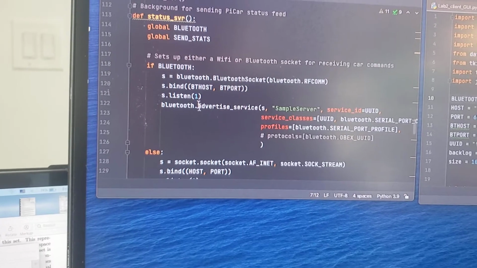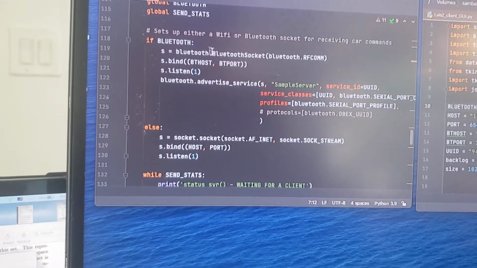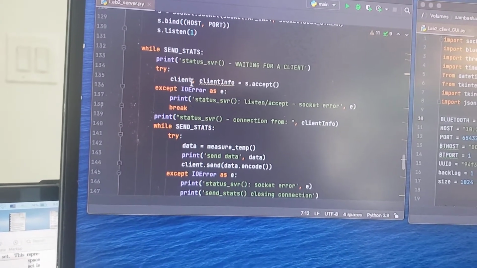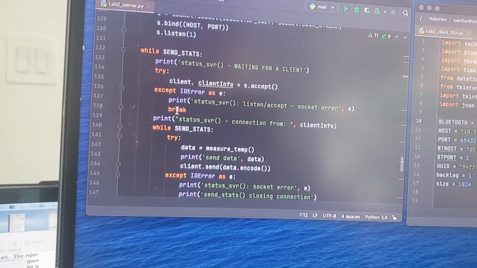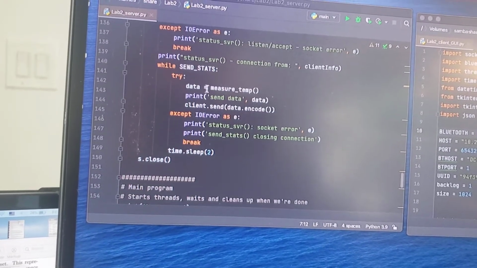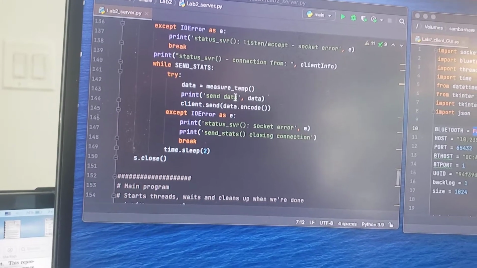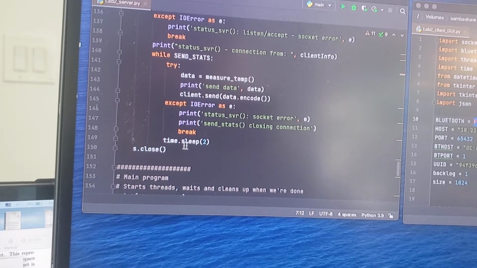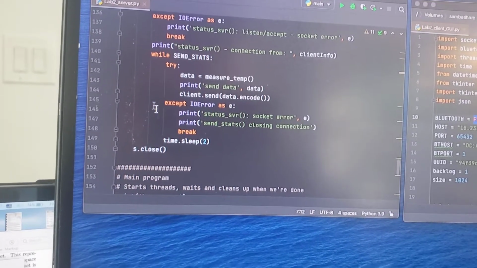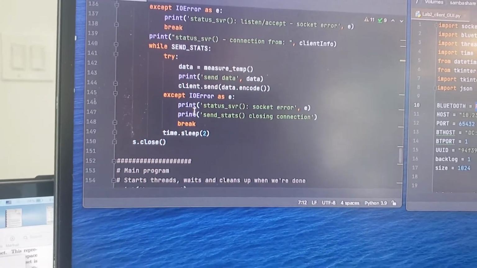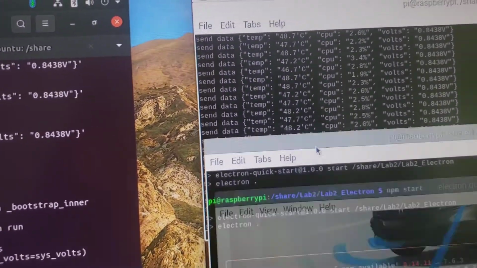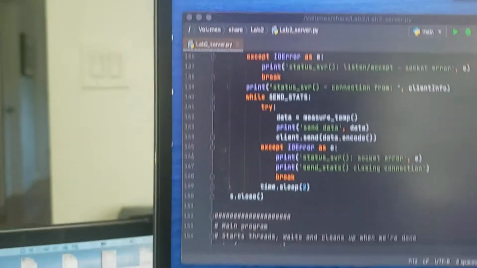The status server actually collects the status, and it connects either Bluetooth or Wi-Fi depending on the configuration. It makes the connection, and then it calls data, measure temp, which is up above, which gets the latest data. It then sends it out, sleeps for 2 seconds, and does it again, continually updating. And you can see how the updates come out on the server itself. It's still running up there, if you can see it, and it's continuing to do that.